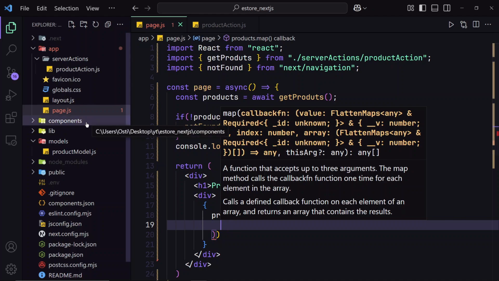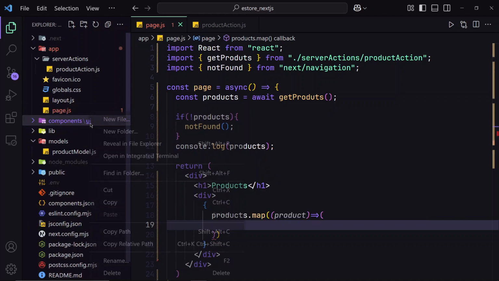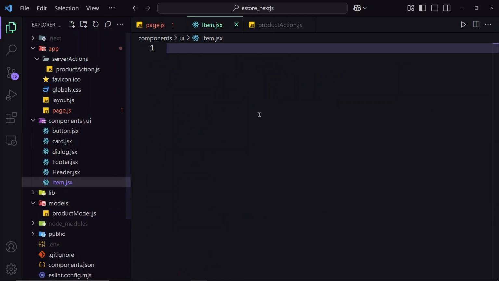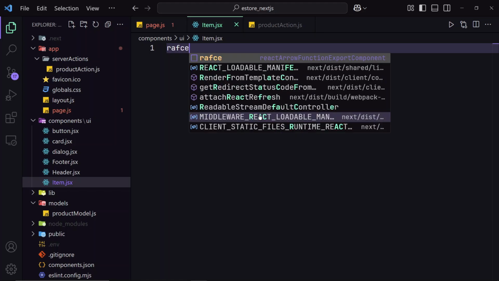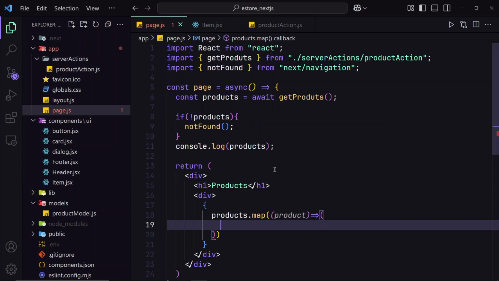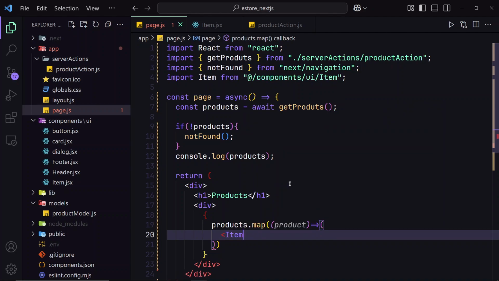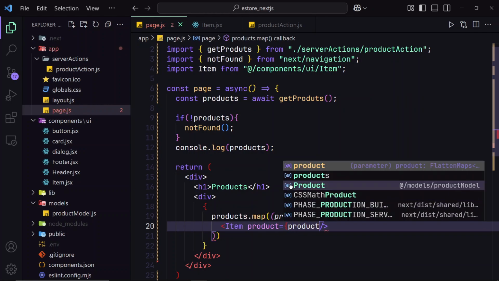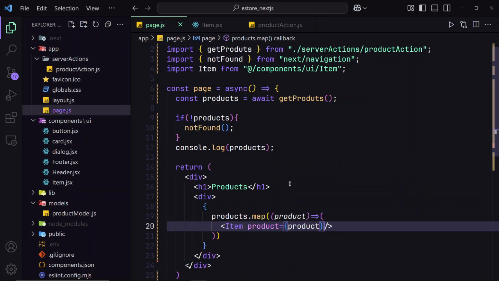For that, inside component, inside UI, create a file named items.jsx, React functional component. Import it here. Let's pass the product. Key will be product dot underscore id dot toString.